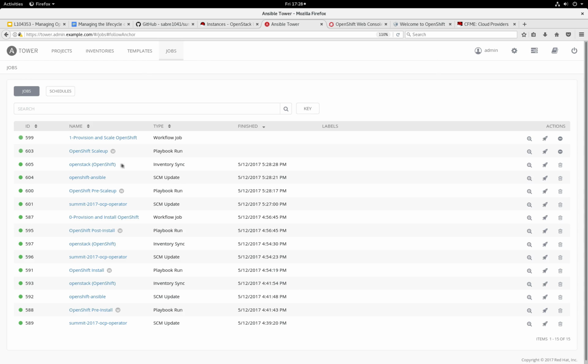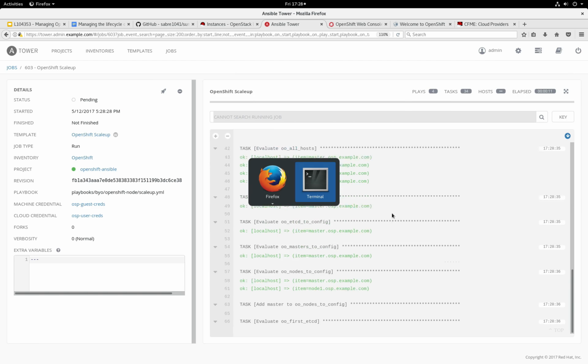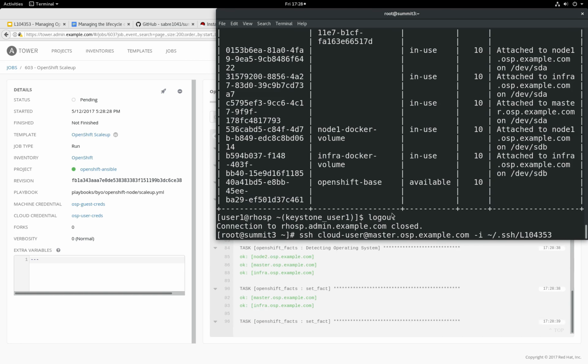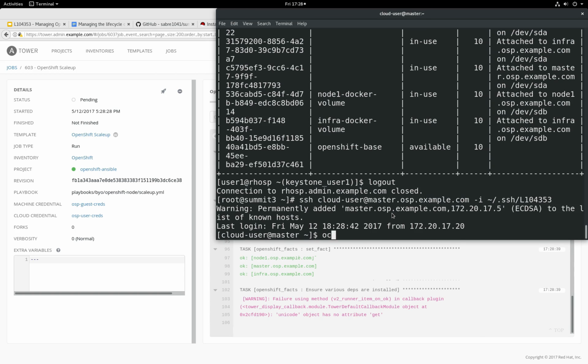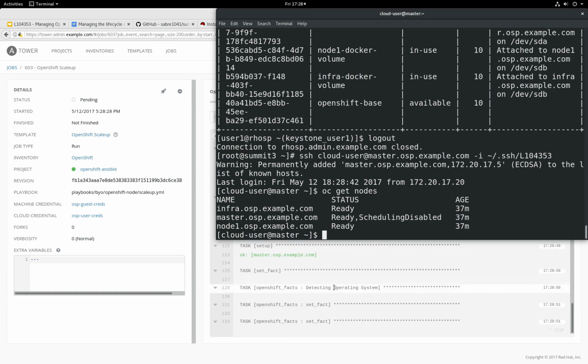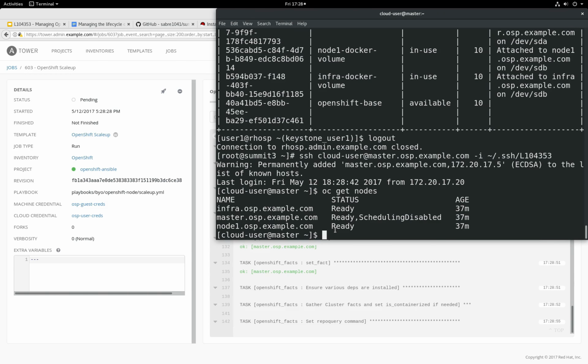So we did an inventory sync, which we saw running now, just so that Tower is aware of that new node. Now we're going to start the playbook for the scale up itself. So while that's running, I'm going to come over here and let's go back to master, oc get nodes. We can see we still have our 3. So once this playbook finishes, we should have node 2 there, and that will finish up this screencast.